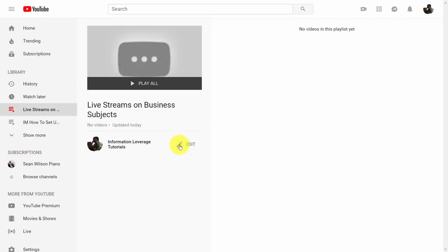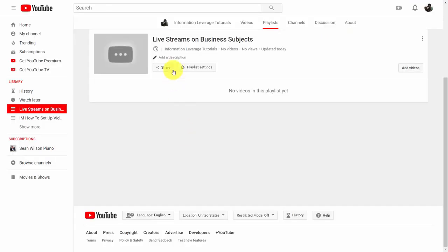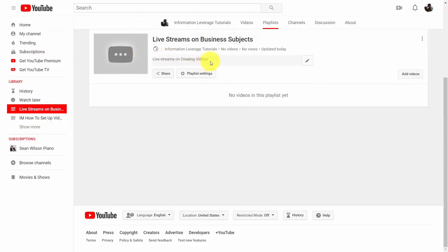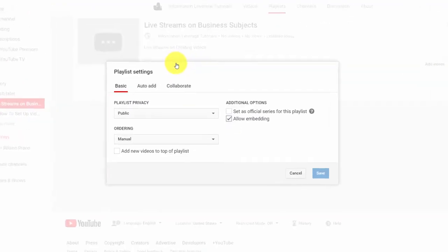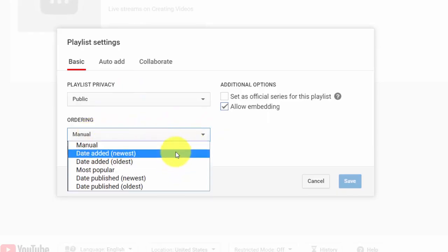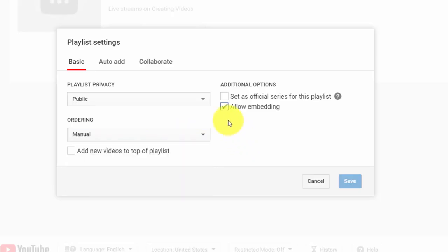First, you can click on this pencil. Then you can add in a description. Once you've done that, if you click outside, then your changes will be saved. You can then click Playlist Settings. Once again, you can decide whether or not the playlist is going to be public. You can determine that you are going to direct how the videos are ordered in your playlist, or you can use an automatic system. You can decide whether or not your playlist can be embedded, so other people can take that playlist and put it on their website or some other web property.